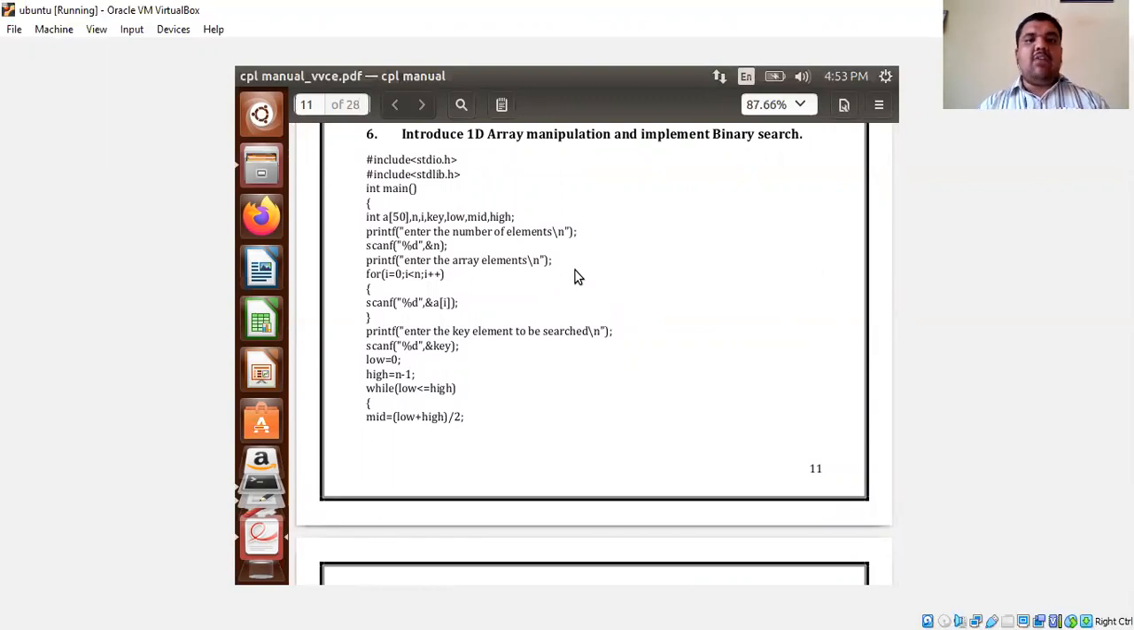Here we need to take a set of numbers. From that set of numbers, I have to choose one particular element called the key element, and I need to check whether that key element is present in the given set of numbers or not with the help of the binary search method. You already know the theory behind it. Here we are going to divide the array into two parts, the first half of the array and the second half of the array, by computing the mid element first.